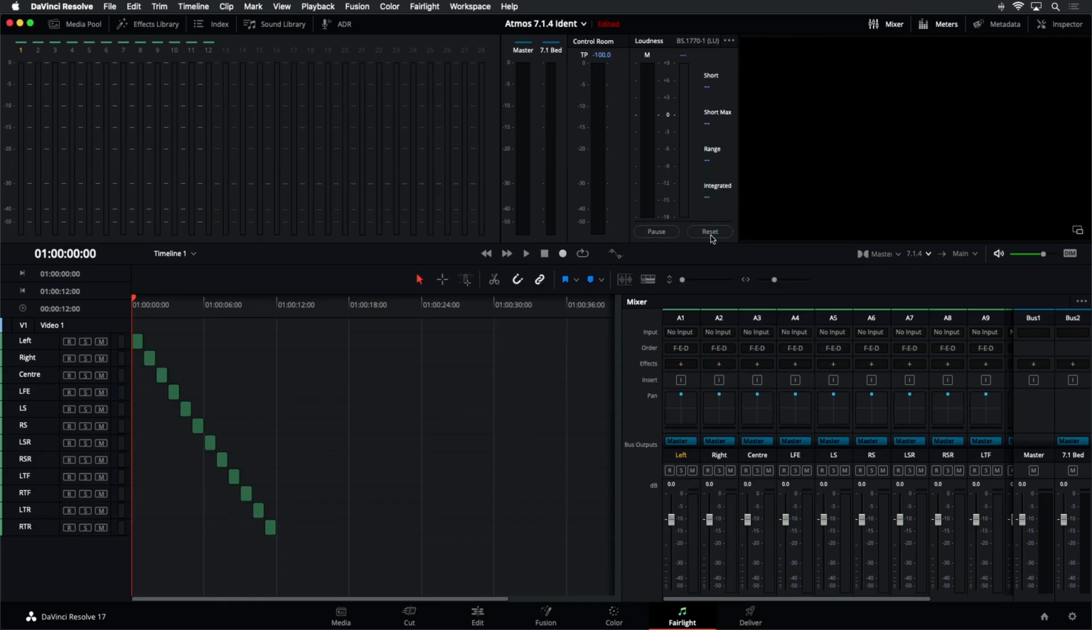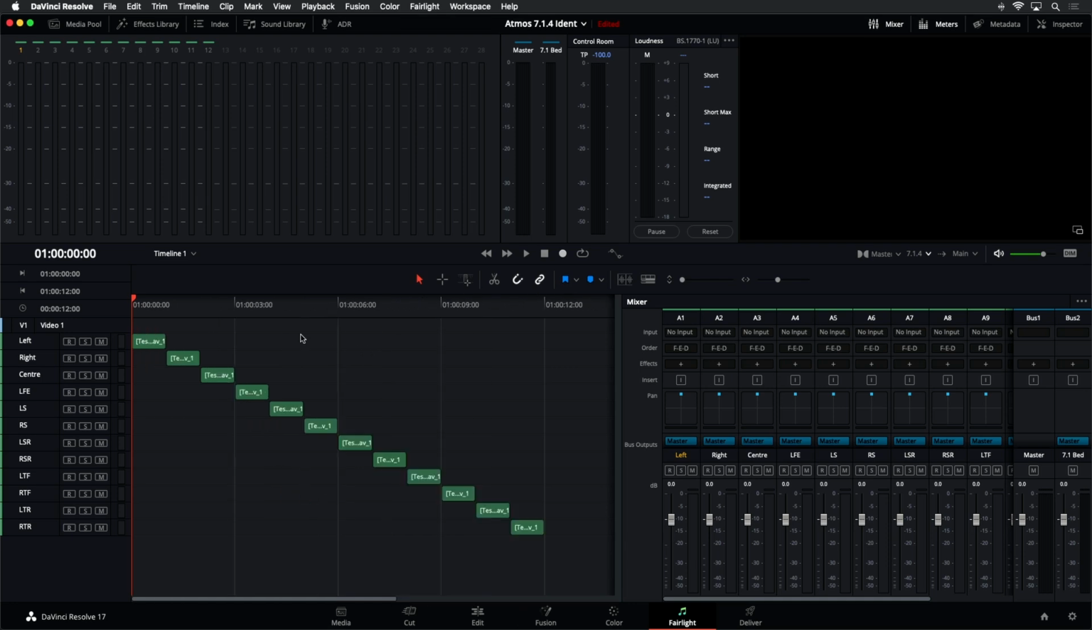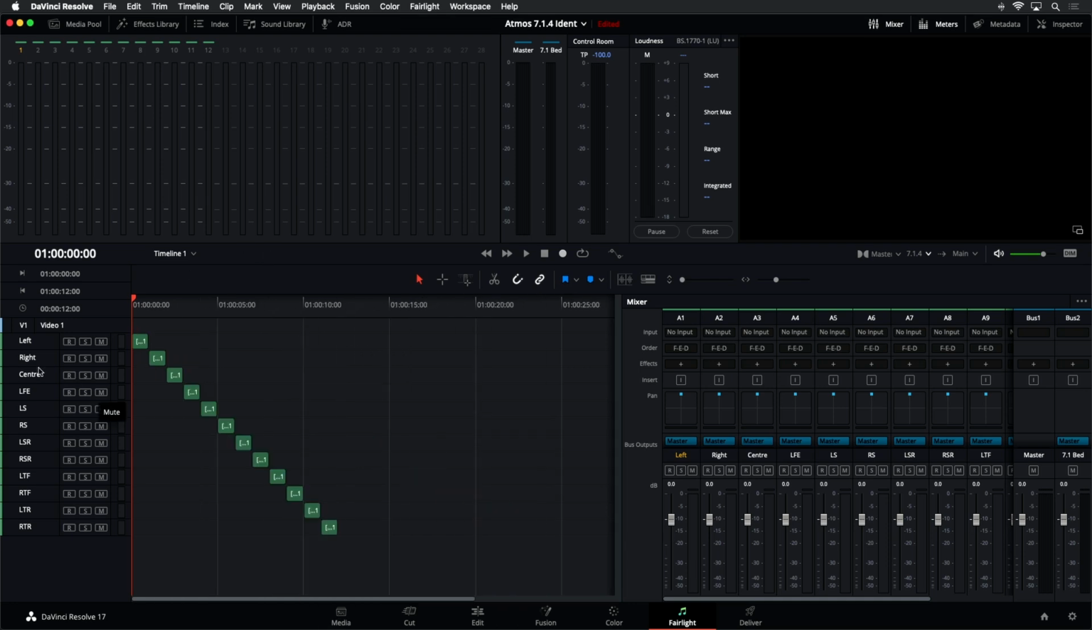Okay, so this particular project doesn't look all that exciting, but all I have is just some tone that is in all these different channels. And basically what I did is set this up as a 714.